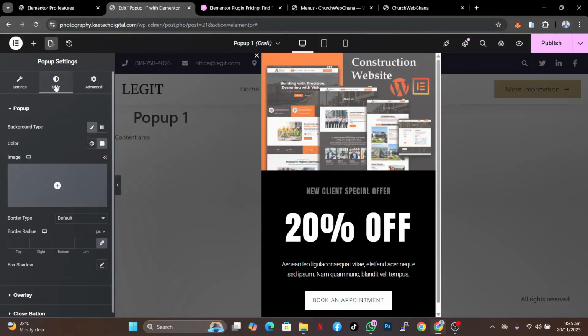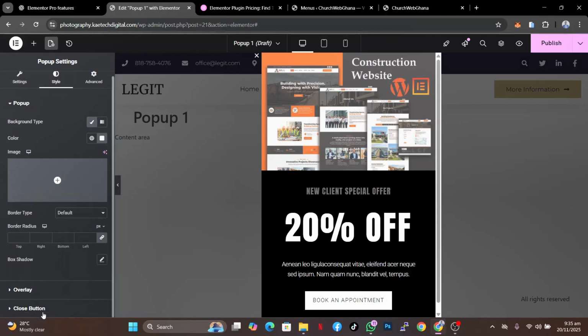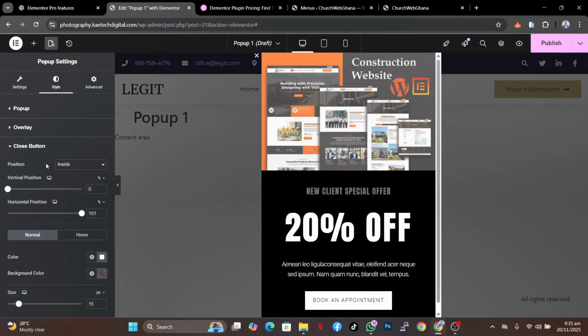When you go to style over here, you can also style it the way you want it. So for instance, the close button over here, you can either put it inside or outside, okay, so it depends on how you want it. And then you can also position it anyhow you want it, so vertical position, horizontal position, and all that kind of stuff. You can change the color, you can change the background, you can do a whole lot of stuff for it. So depends on how you want it.